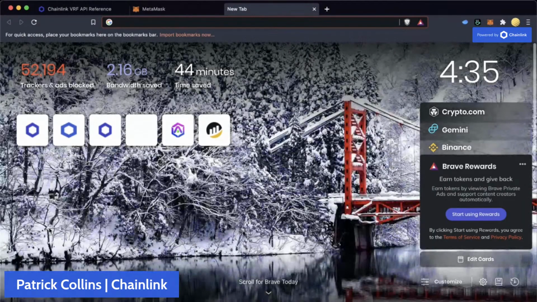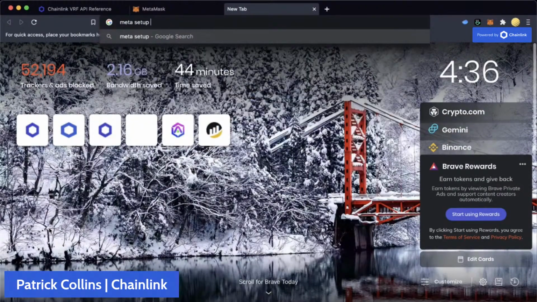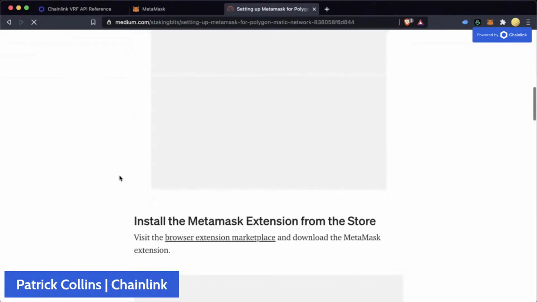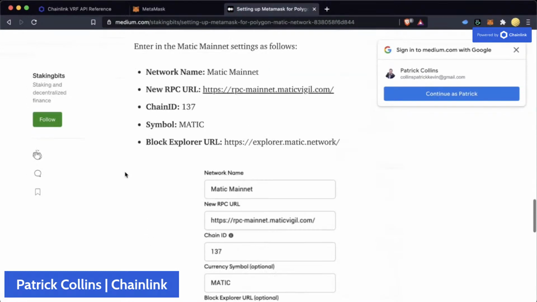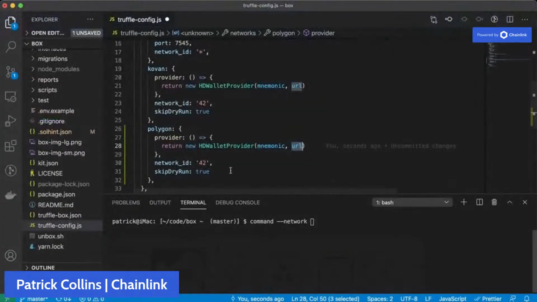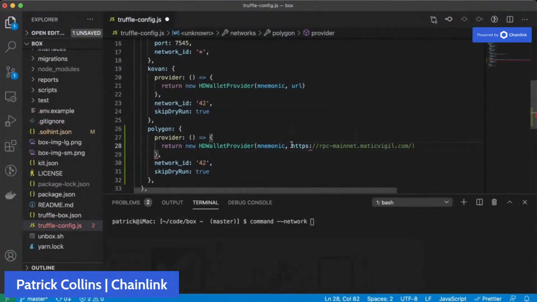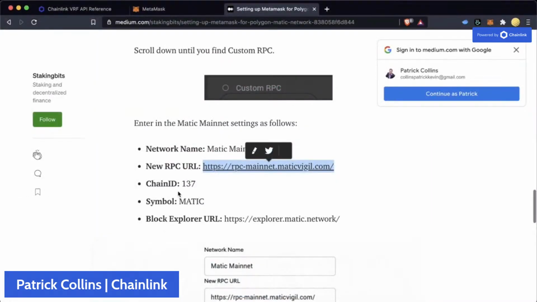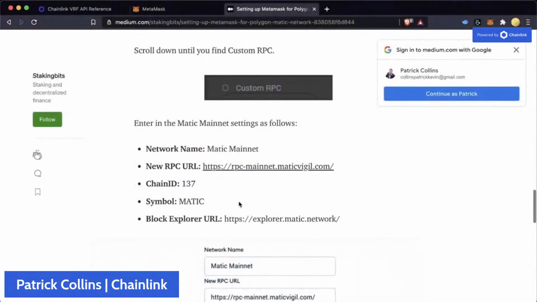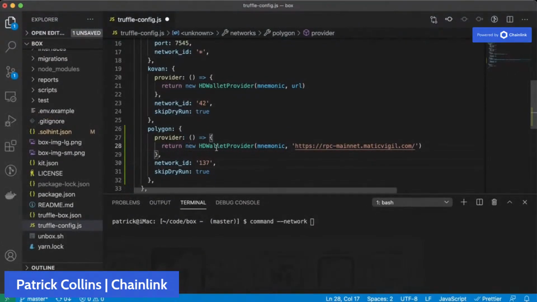So for example, we can even search for MetaMask setup Polygon. Set up MetaMask for Polygon, and they'll even show us the RPC URL and the chain ID, which are the important pieces. So we have the RPC URL, boom. This guy, chain ID, Matic, so we can just copy paste this. So instead of the URL, we would do something like this for Polygon. For chain ID, we'd grab this right here. And that's pretty much it. And then boom, all of a sudden we can start deploying to these other chains.